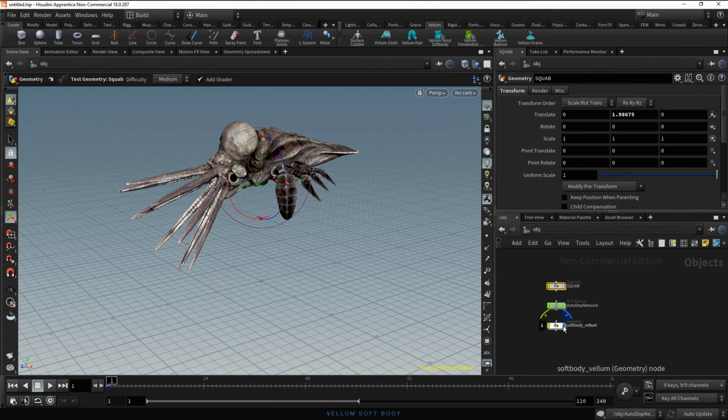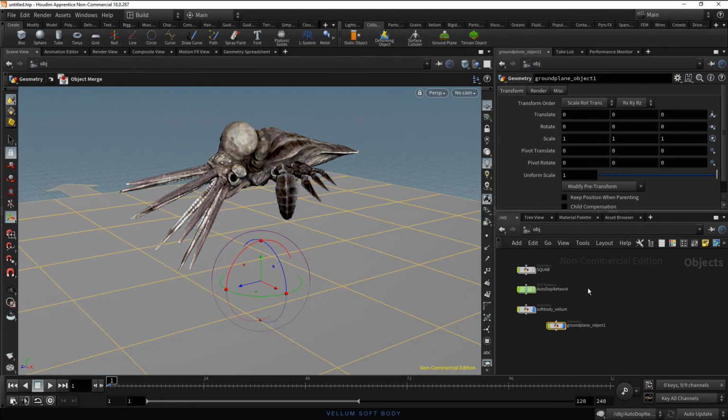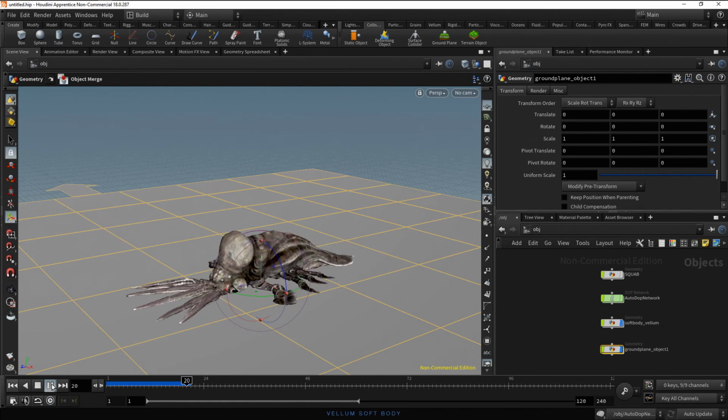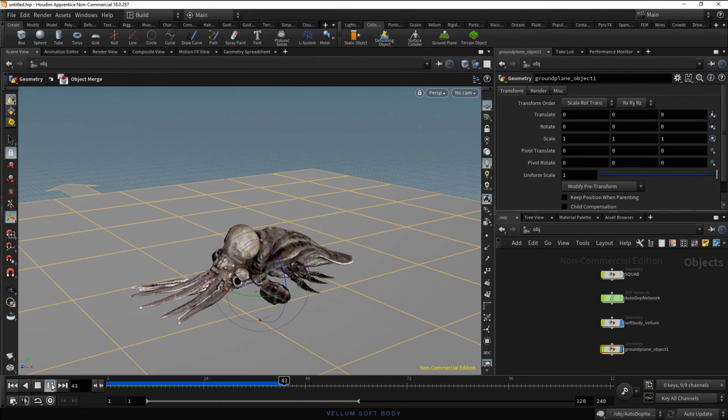Before starting the simulation, add a ground plane to collide with. Go to the Collision tab and press on the ground plane tool. A ground plane object is added as a geometry at the object level, but also as a collider in the Autodop network. Play the simulation. And it works. With the default parameters, we have a decent result.